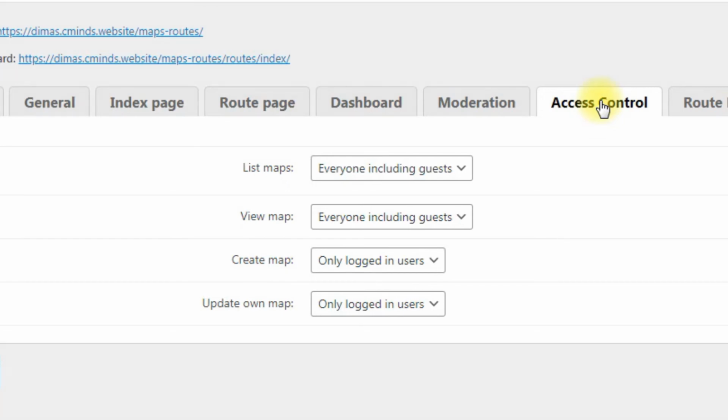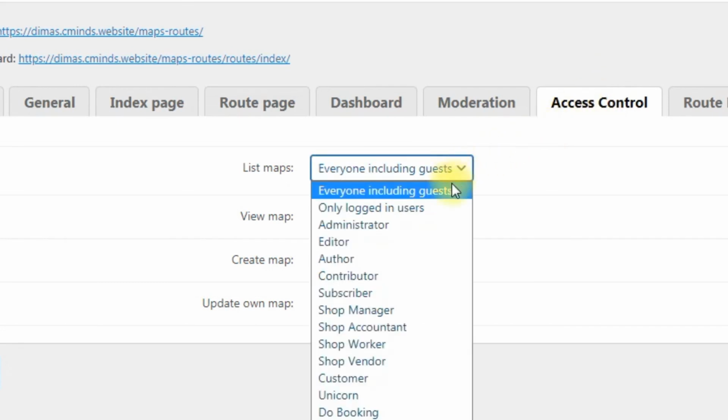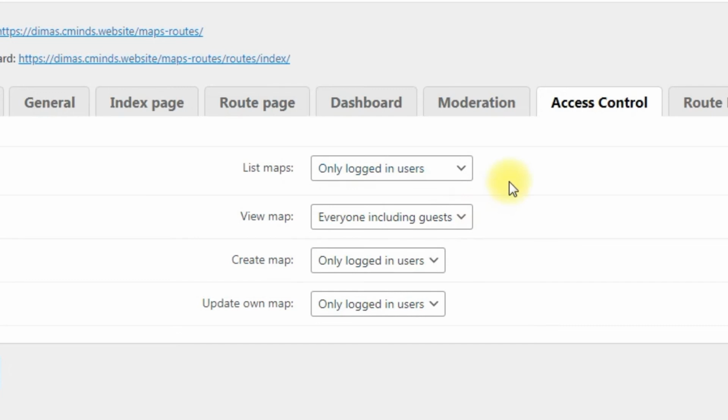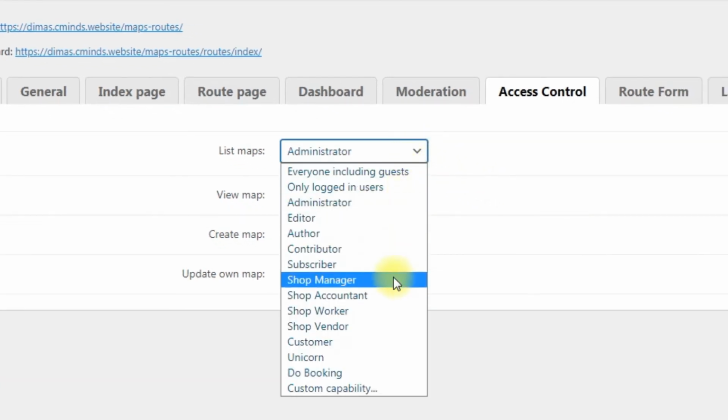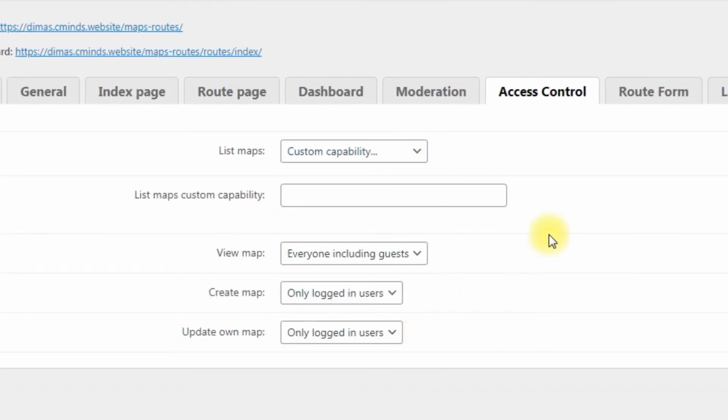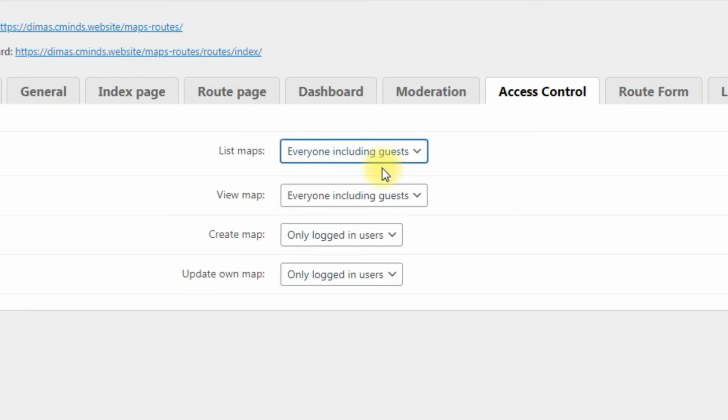Note that to let guests creating maps you need the anonymous add-on. Only logged-in users, no matter the user role. Specific role, for example admin, editor or any other user role. Custom capability. You should add a new capability in this field and then include it in one or more user roles. You define what happens once a user has posted a route.